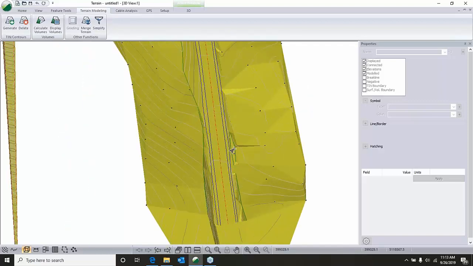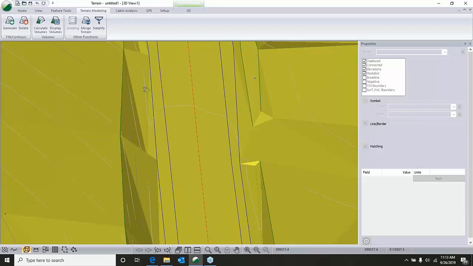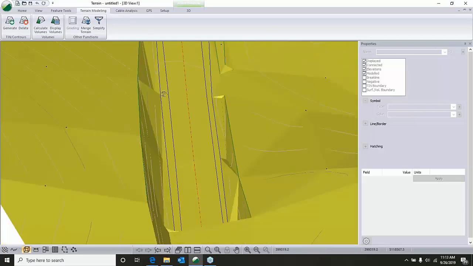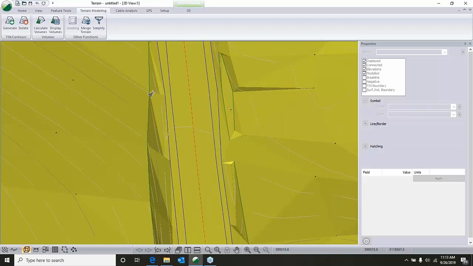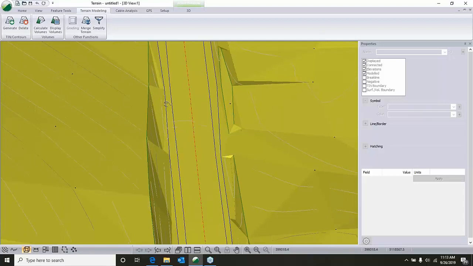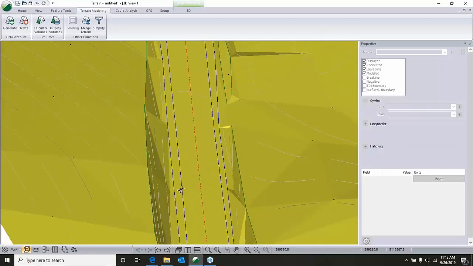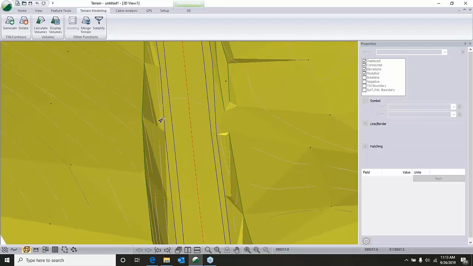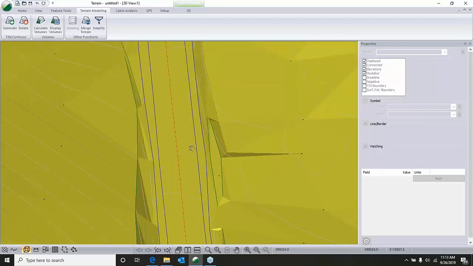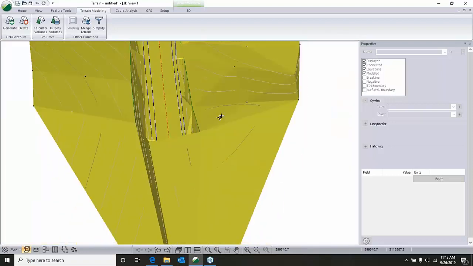Over here. So when I mentioned the break lines before, a break line will force the tins, the triangles that build the topo surface, to follow the line work for that feature. So here we have a ditch that doesn't appear to be modeled as a break line. Let's address that very quickly.